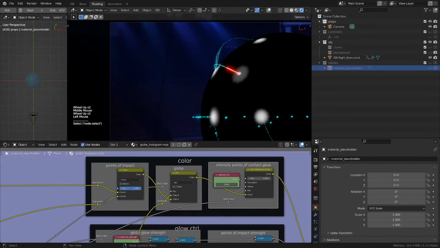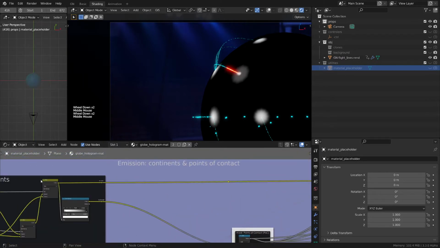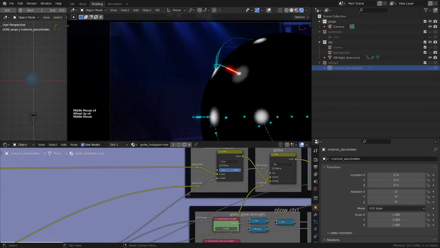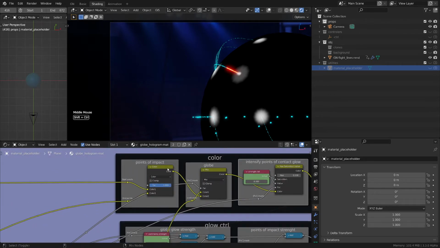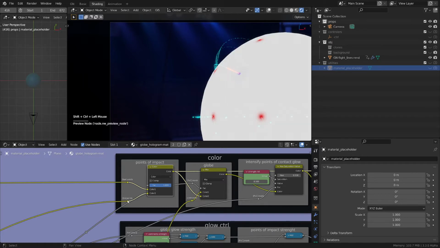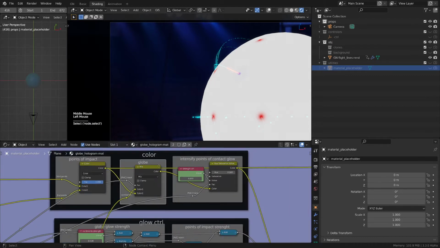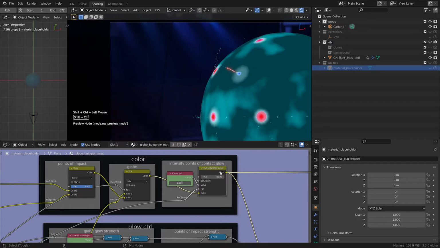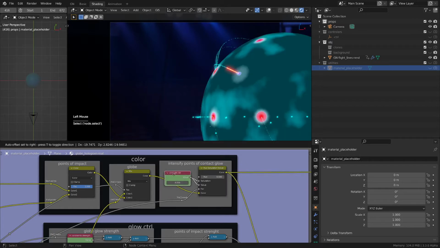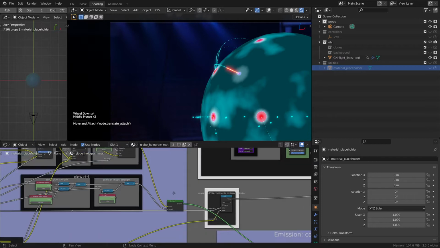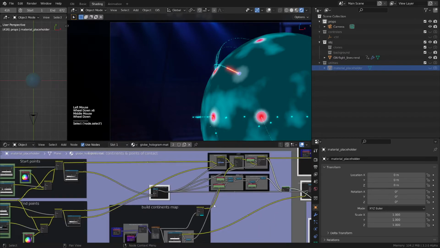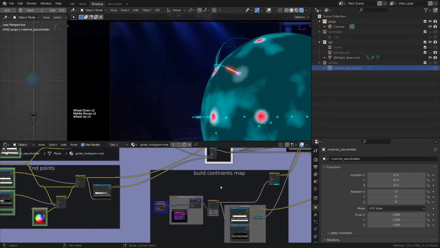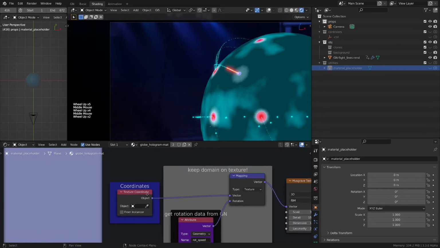And the color of the emission shader is given by, like I said, what we have here, these controls. So we have the points of impact colors, start point and end point combined here. And then we add the color of the planet and the color of the continents and everything. And here we have something that adds the color of the oceans and stuff like that. Everything mixed into this shader. But let's go to the continents, and then things will have much more sense.